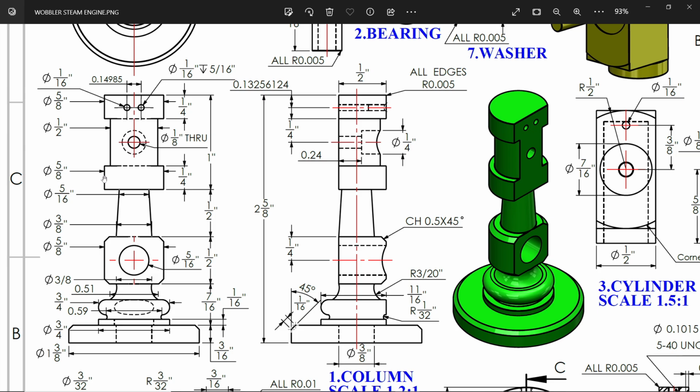Then 5 by 8 inch again, 5 by 16 at this corner, because this is tapered, and this corner diameter 3 by 8 inch. Remember this. Then there is one block. This block diameter 5 by 8 inch. Then at the corner we have a chamfer 0.5 into 45 degree. Okay, let's make this. Then we will see.